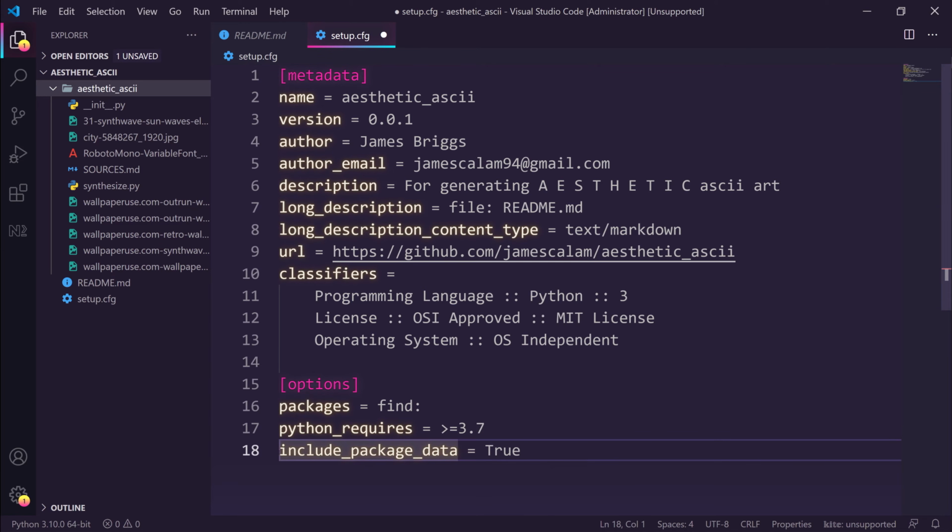And then here we're including package data, which again we are including because we have all these extra files that are not code files that we need to have included within our package. And that's why we've added that in there. So that's our setup config file.